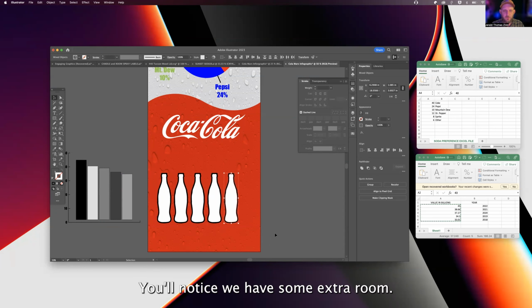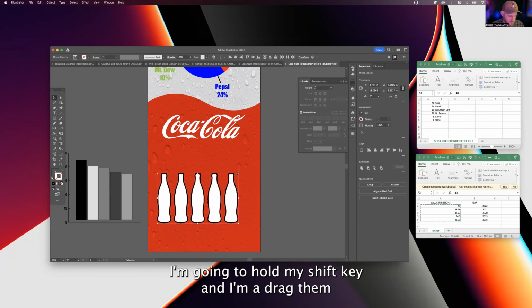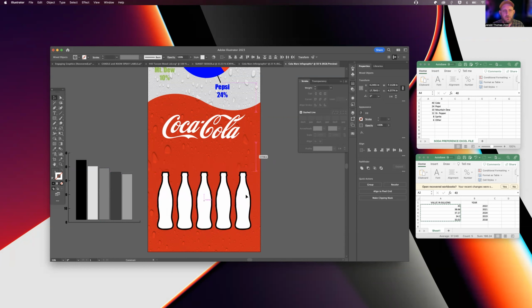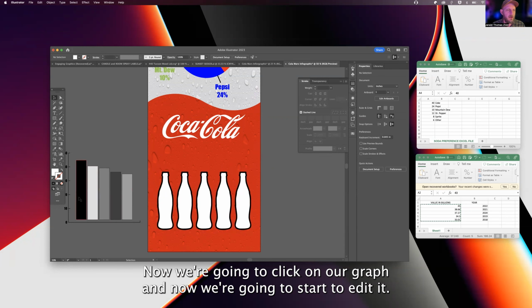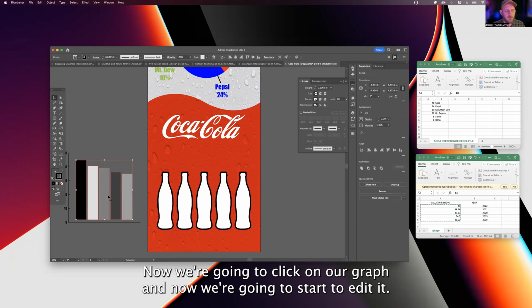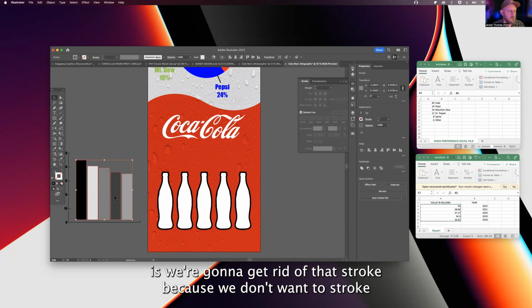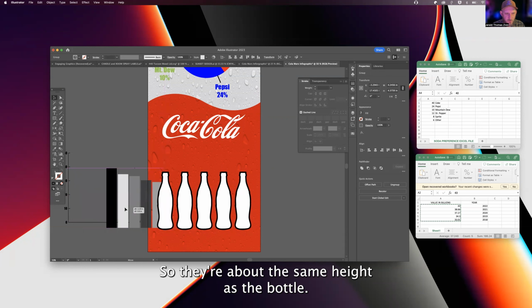You'll notice we have some extra room. So what I'm going to do is click and drag over all of them with the selection tool. I'm going to hold my shift key, and I'm going to drag them just so they're a little bit bigger, so I have a little bit more room. So once we have that, we're going to let those be. Now we're going to click on our graph, and now we're going to start to edit it. The first thing we're going to do is get rid of that stroke because we don't want a stroke. And then we are going to put these down so they're about the same height as the bottle.